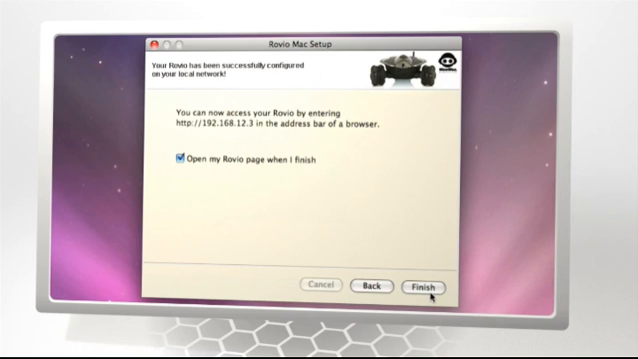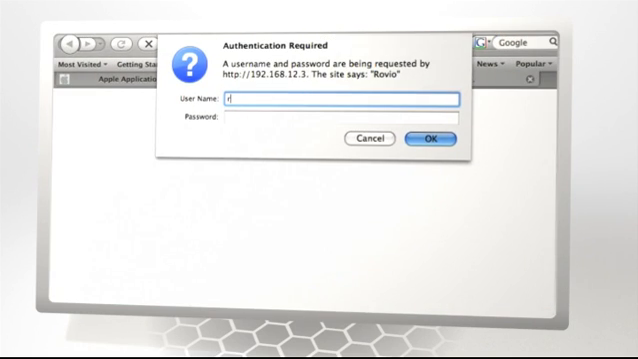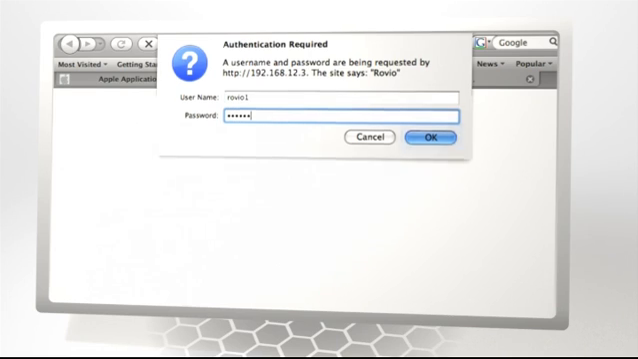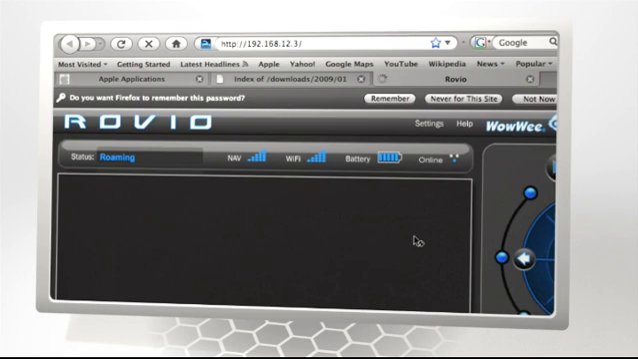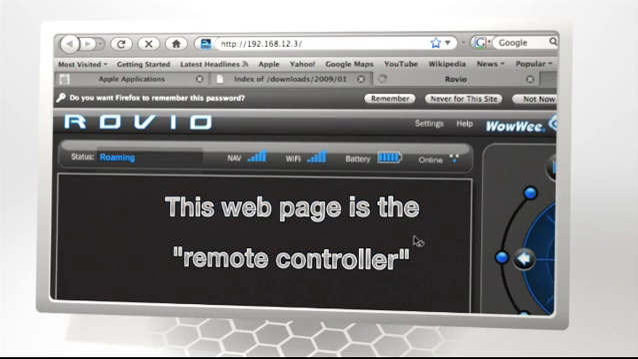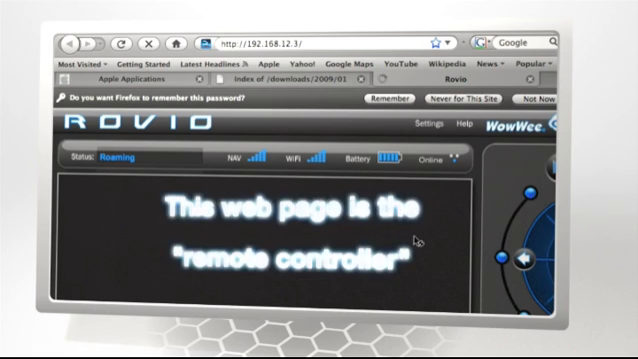However, you might also want to note your Rovio's actual IP address as well. You need to access this Rovio interface webpage to control it. The page is like a remote controller. To access Rovio's interface, go to your Rovio page bookmark in your web browser whenever you're on your local network, or enter that IP address in a browser.